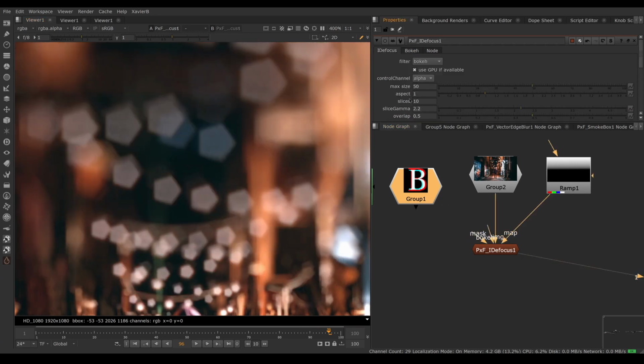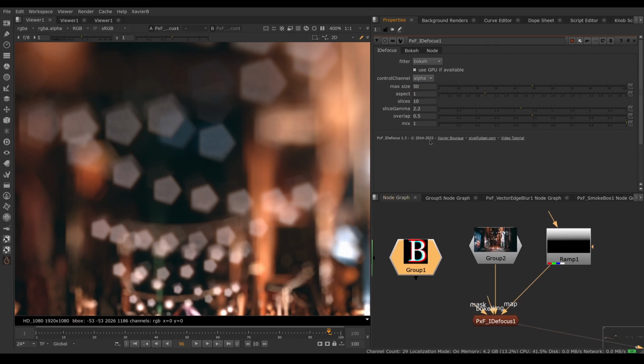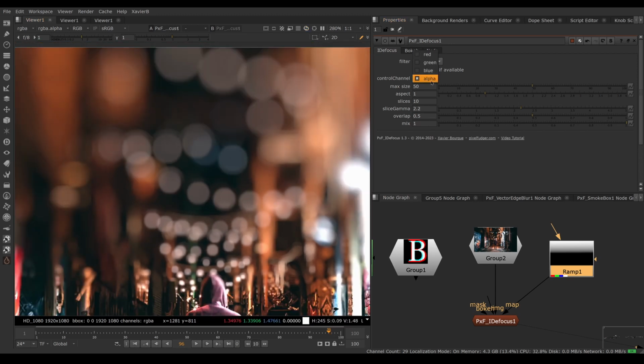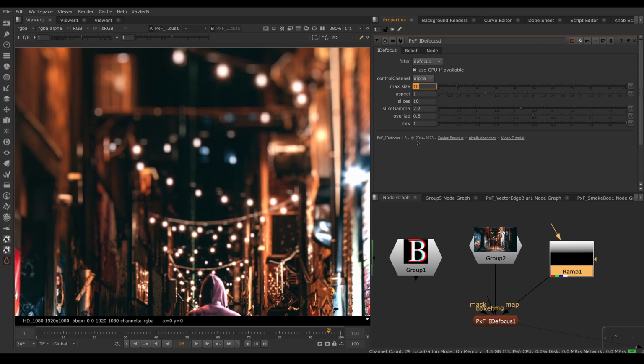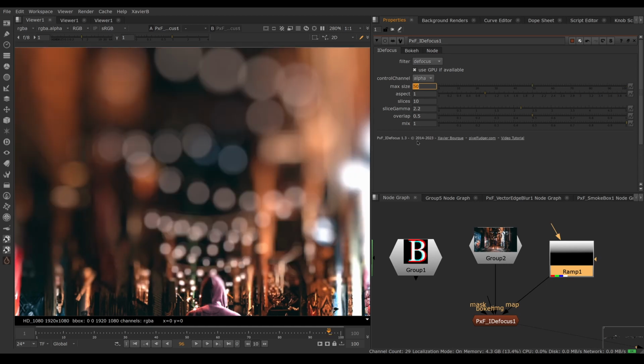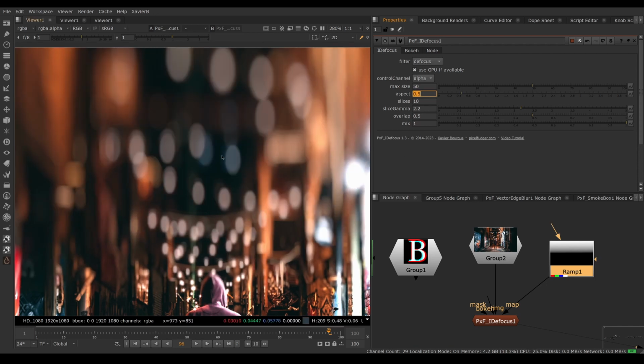Let's go back to the main ID focus tab. Control channel is which channel from the map input you're using to drive the amount of defocus. You can choose between alpha and red, green, and blue. Size is obviously the size of the defocus, so if you need more or less blur, you would put that up there. So if we put 100, then it's going to get real blurry. All right. Aspect is if you want to emulate an anamorphic lens. So if you set the aspect to 0.5, you will have ovals instead of circles.